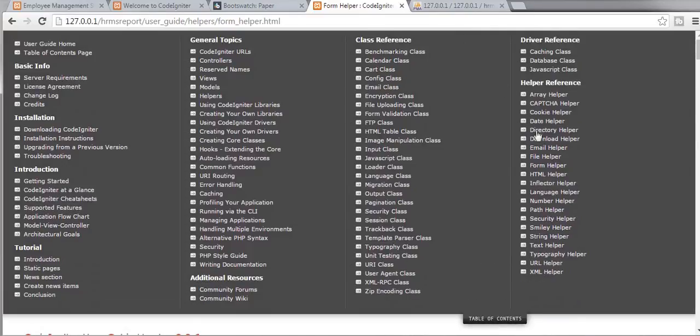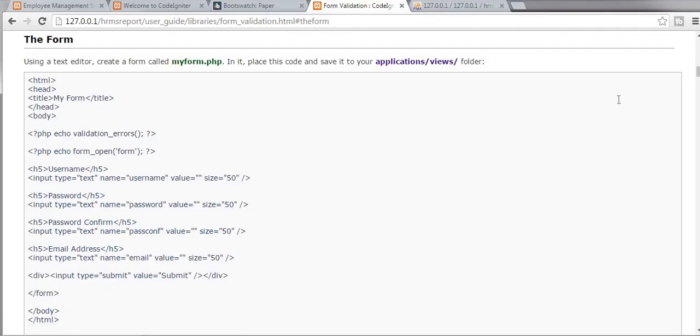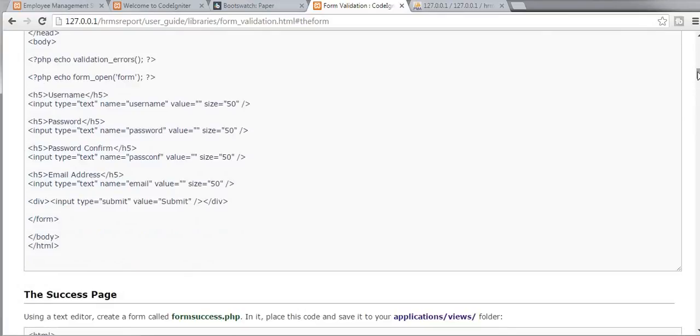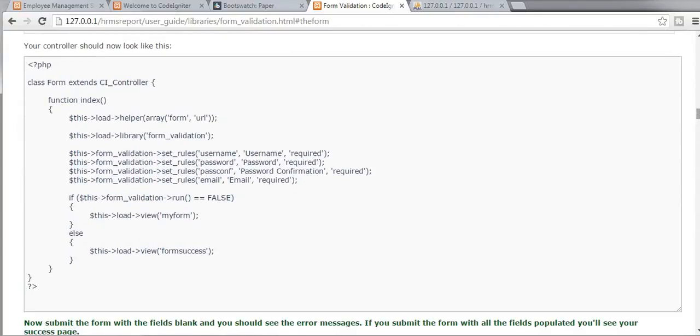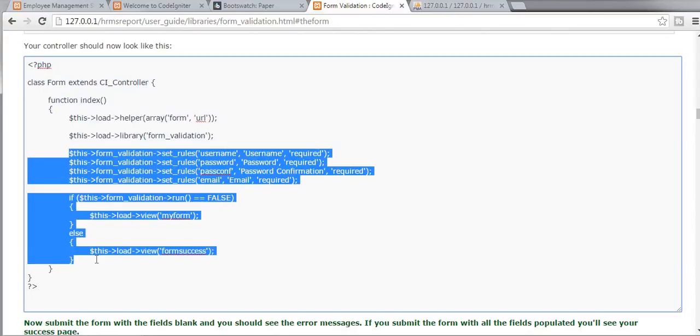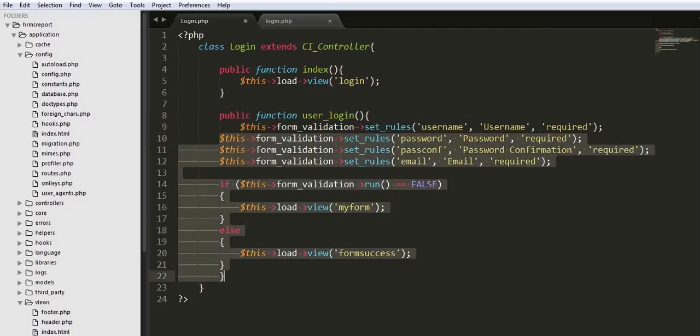Oh sorry, go to form validation. The form validation class, click on form. Okay, come down and just copy this code, copy and paste it here.